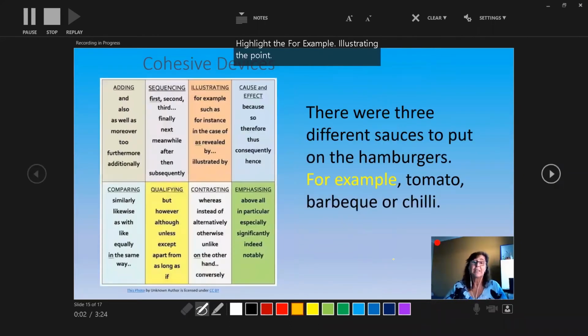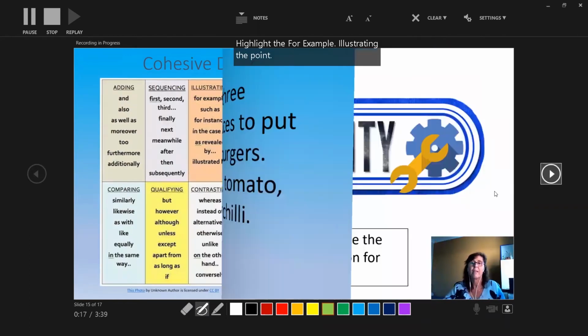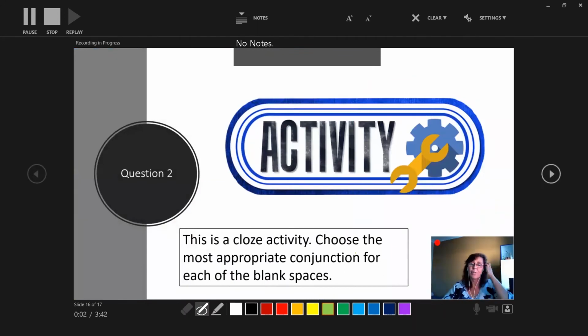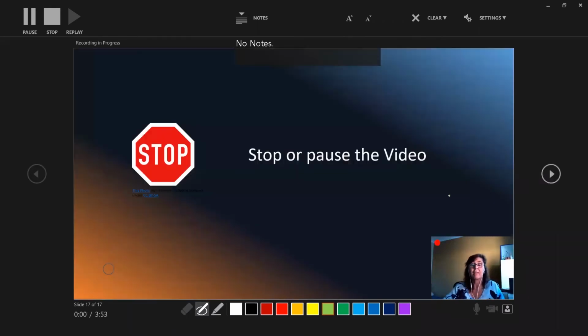So here's another example. There were 3 different sauces to put on the hamburgers. For example, tomato, barbecue, or chili. And you'll notice there that I use for example, which is an illustrating conjunction. All right, so this is your next activity, question 2. It's a really good question. What I want you to do, it's a cloze activity. I just want you to choose the most appropriate conjunction for each of the blank spaces. And when you're finished, check back in. So stop the video and off you go.